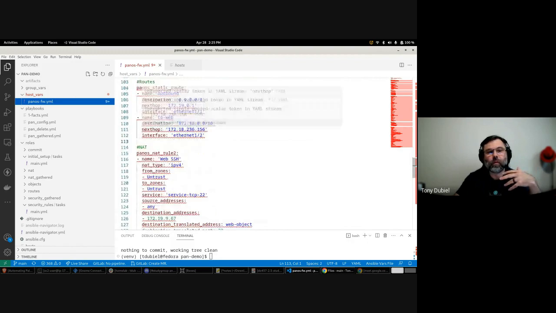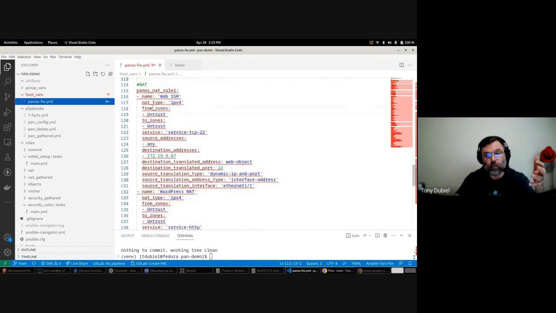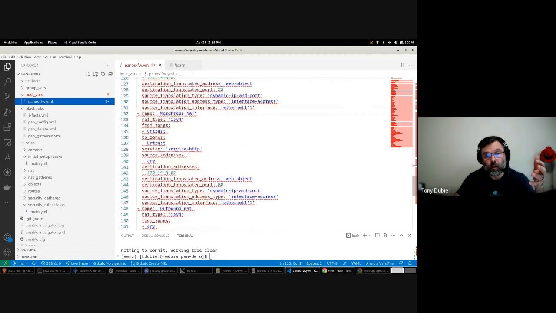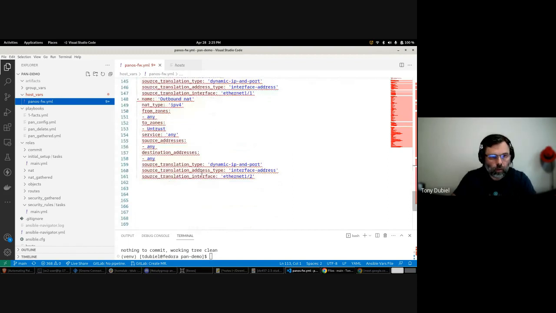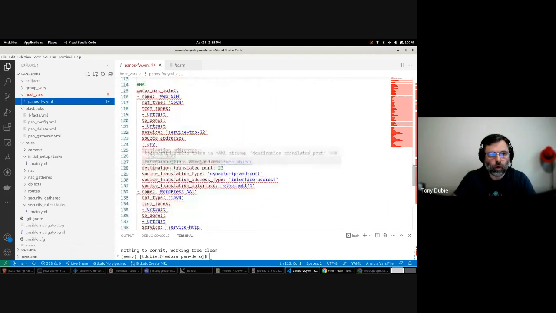And then we do need routing. So for our NAT to work, we have some static routes. And then we have our NAT policies, which is another one that has a lot of config as well. So those are our configs that we're going to run through our roles.